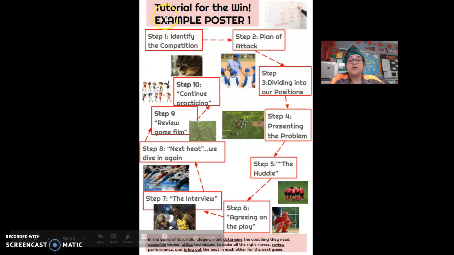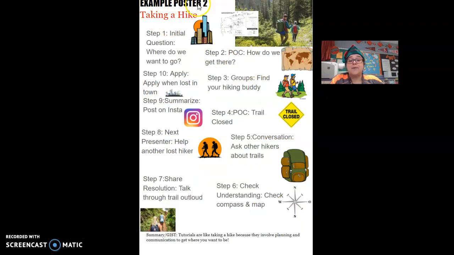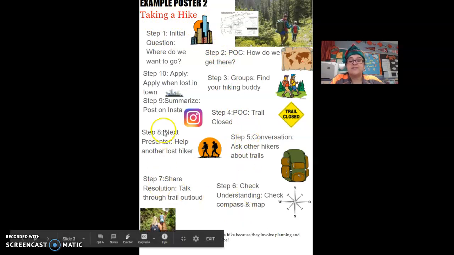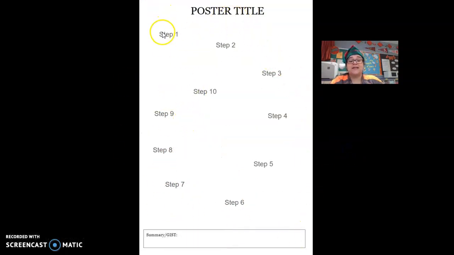So there's an example. This is tutorials for the win. And notice it has athletes. This one is example poster 2, taking a hike. So step 1, step 2, step 3, 4, 5, 6, 7, 8, 9, and 10, and then summary at the bottom, okay? So if you go to the next, guys, this actually gives you a template, and it's like a circle going like this. Do you have to keep it like that? Absolutely not. You can change it to another format.